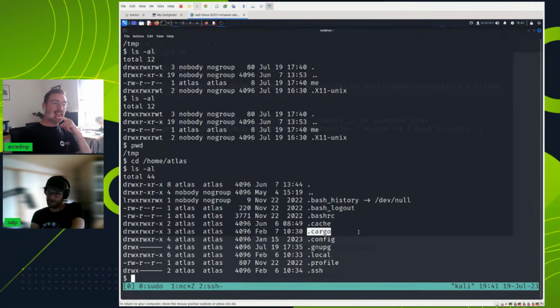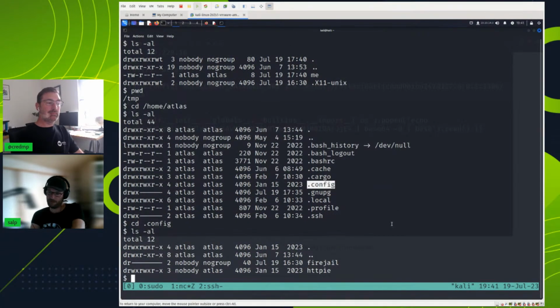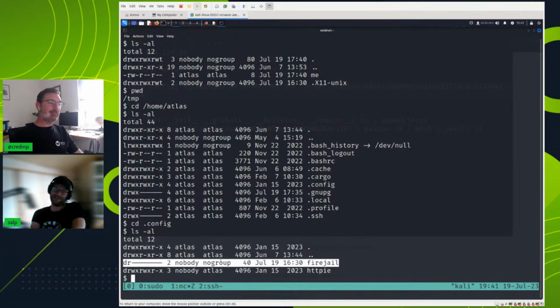Let's see, the .gnupg, GPG. I don't know if they have it local. No, it's actually used for the binary, but the other one is the .config, which really depends on HTTP. Interesting, FireJail here. It is limited. Nobody, no group with read-only. Yeah, true story. No execute.